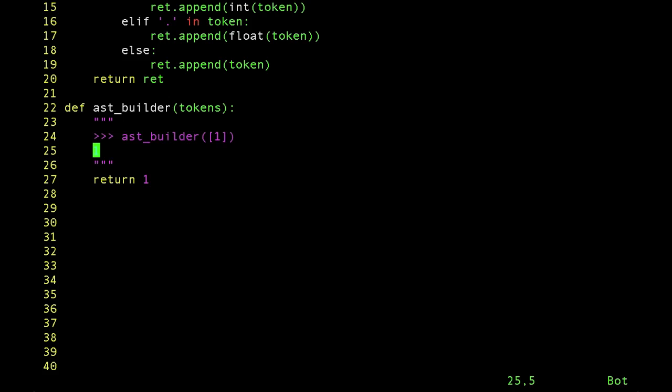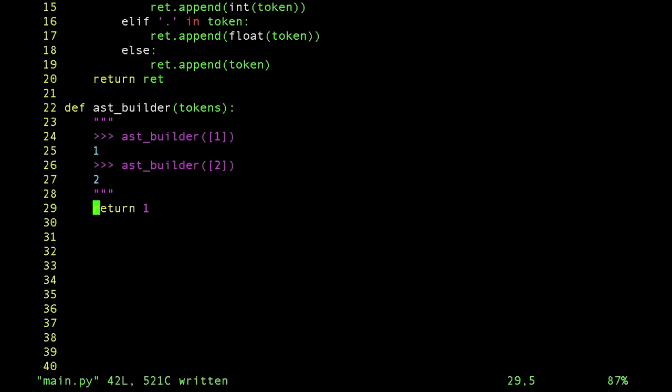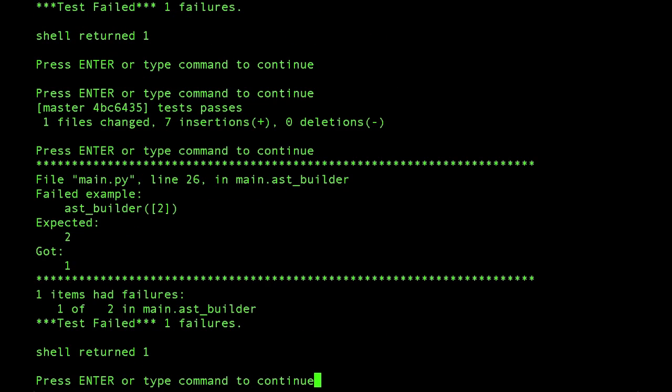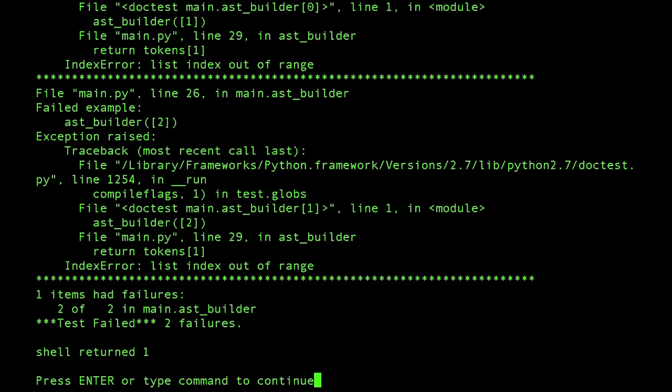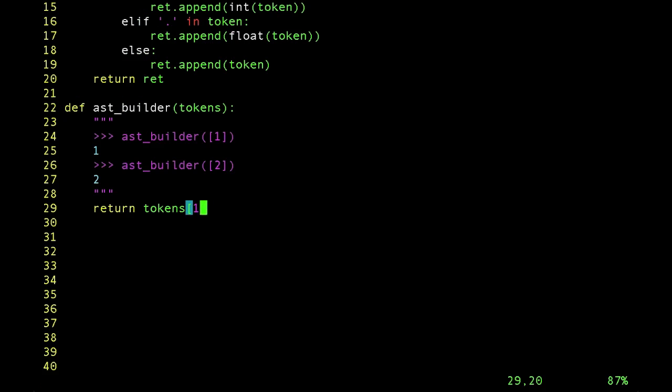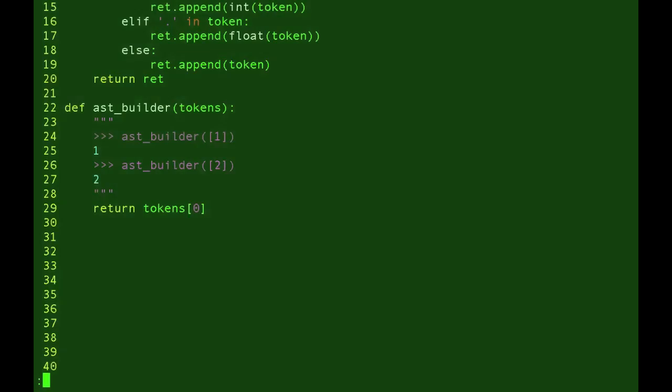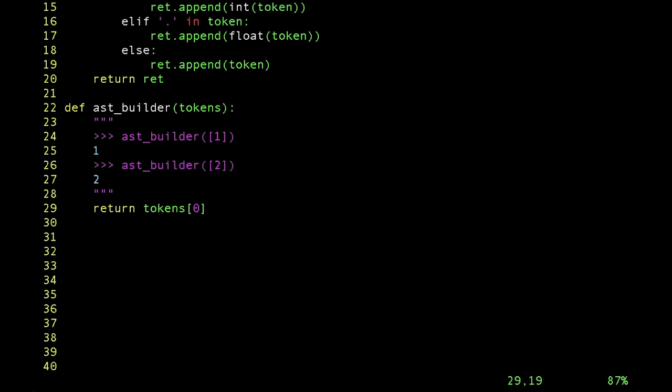And then we do the same thing, but with two. Sorry, I should run the test first. You can see that it fails. So return the first token. Sorry, it's 0 indexed. Okay, so it works, commit.